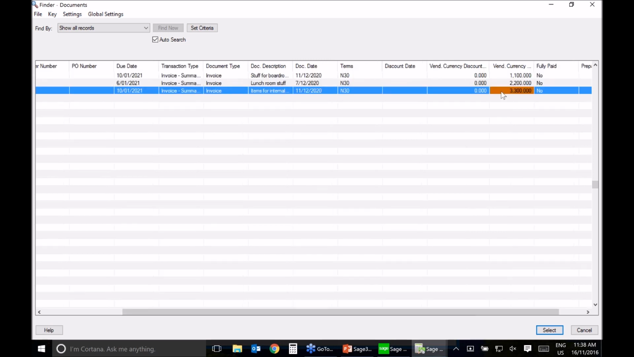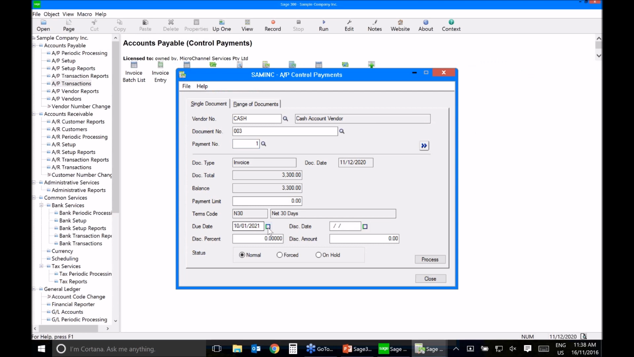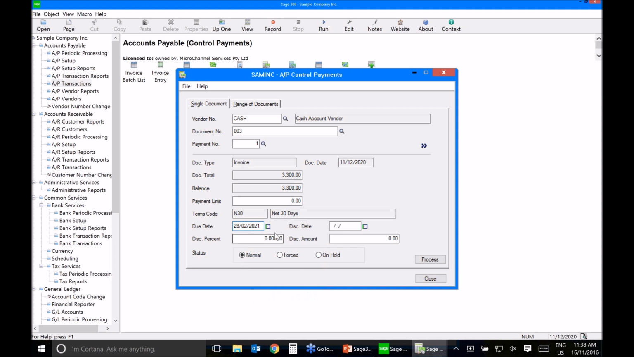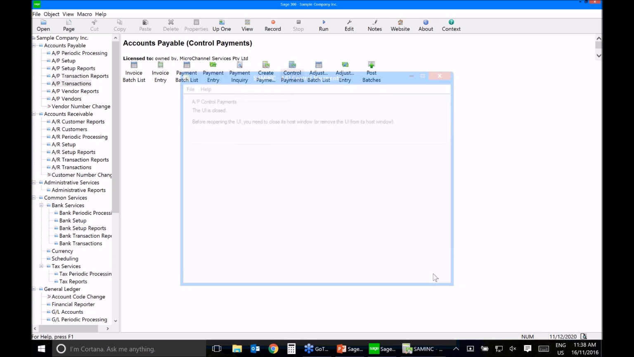And here, I can actually alter the due date of the invoice. So I'm going to do that, and the reason I'm going to do that is because I actually do want it to appear on my next payment run. So by changing that due date, I can be pretty sure it will. So I click the Process button, and then I close. And let's see what happens when I run this register again.